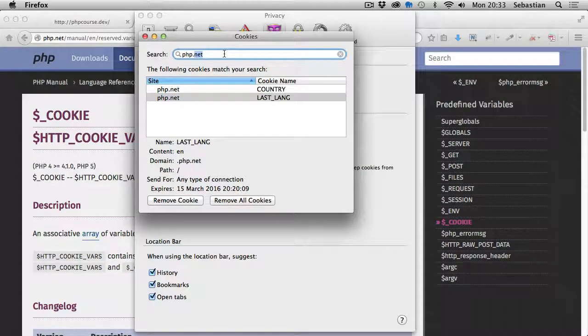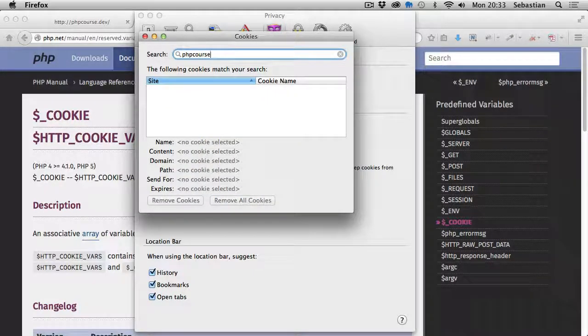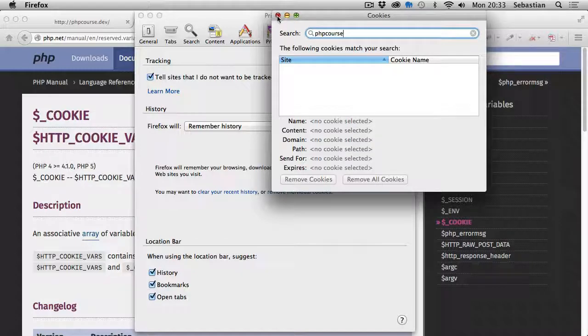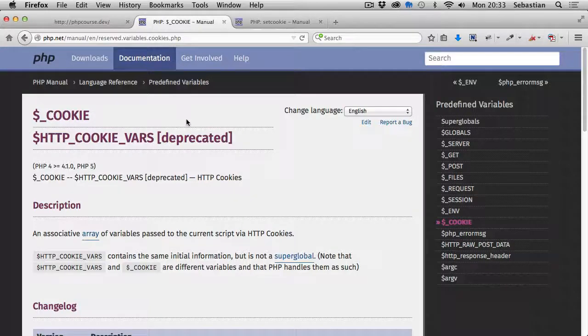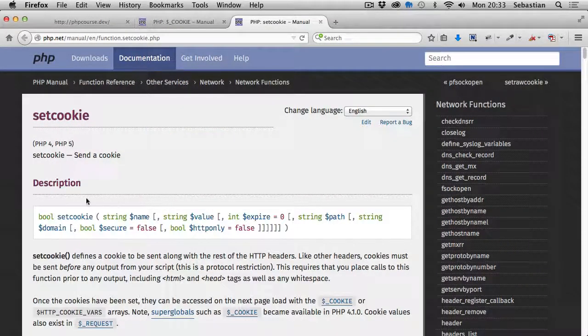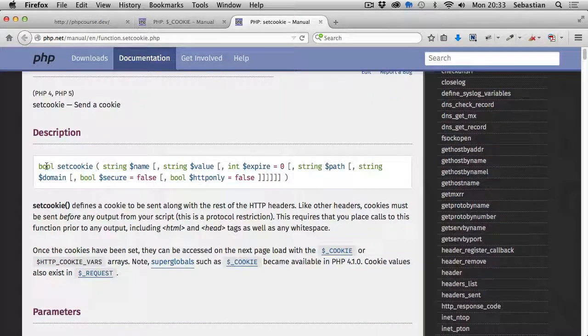But do we have anything for our project? Let's quickly check. PHP course. We haven't got anything for this one yet. So we'll have a look at how they basically are displayed in this cookies dialog window of the Firefox browser a little bit later on when we actually set one. But in order to set the cookie, we need to use this set cookie function. The set cookie function returns boolean, which means either true or false, depending on whether it successfully set the cookie we were trying to set.